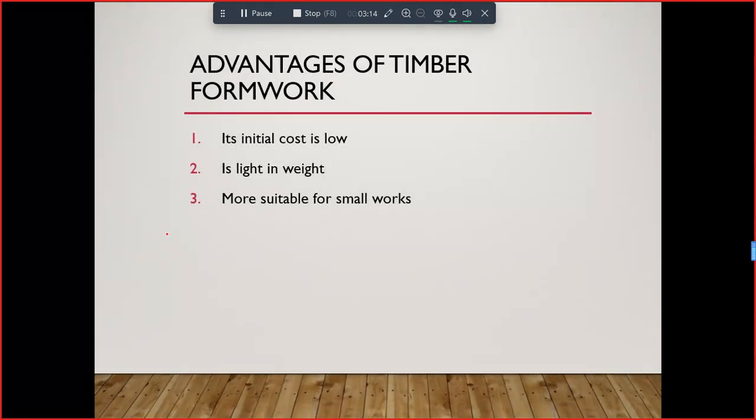The advantages of this timber formwork: we have one, its initial cost is low. It is lightweight, more suitable for small works. As you see, timber formwork is one of the readily available sources of material. It's readily available all over, and since it's readily available, most construction sites use it.